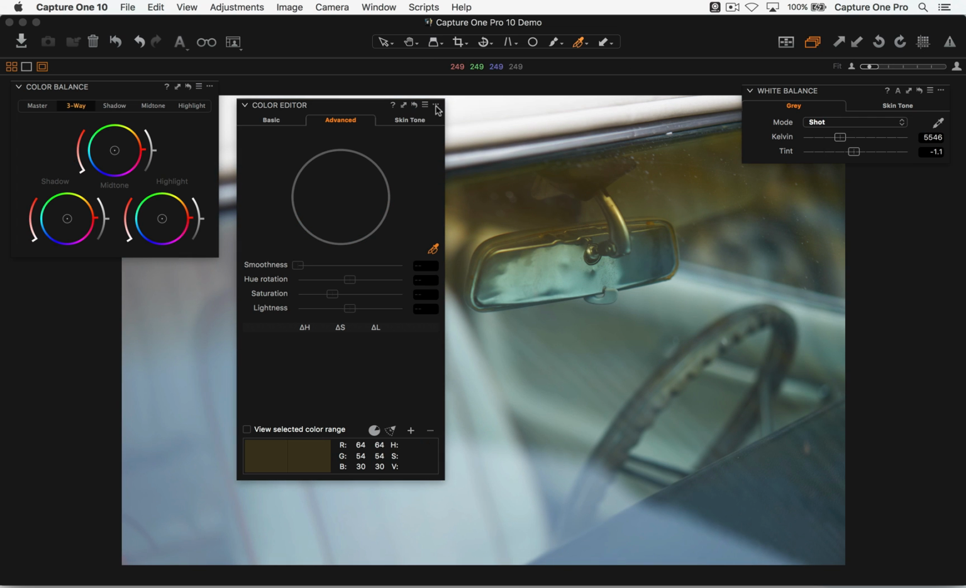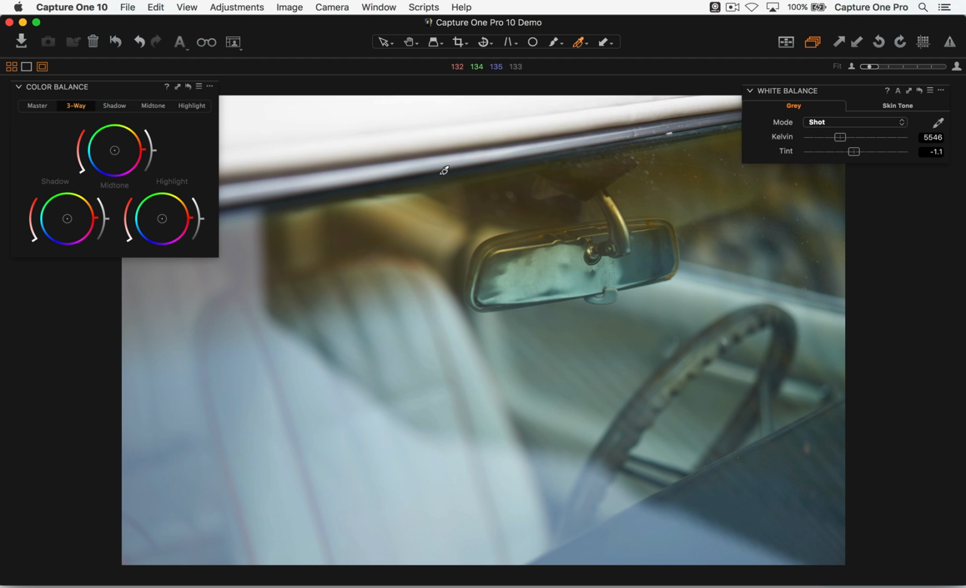So let's just reset that. We get rid of the color editor right now and then clear up the other point of confusion, which was about the white balance and color balance.